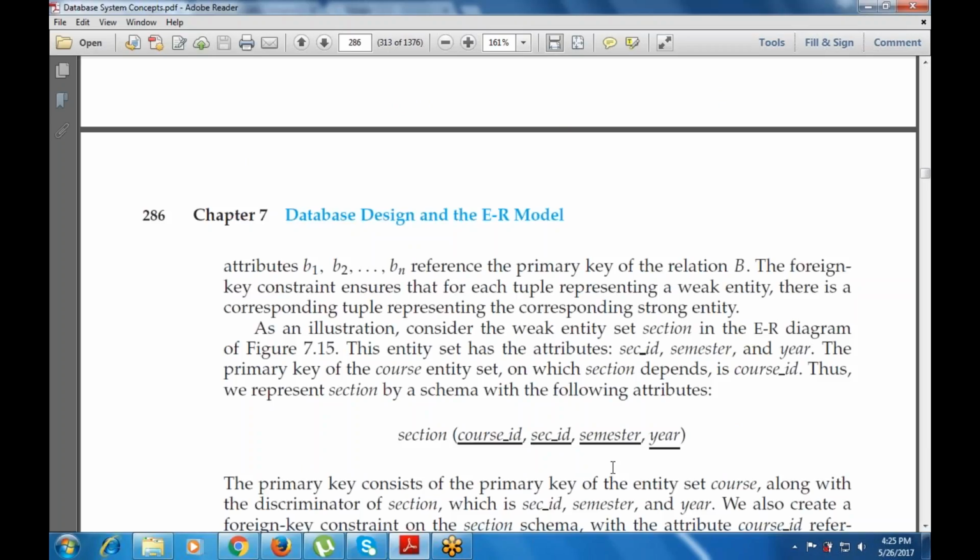Then the primary key of the course entity on which a section depends is course ID. So we represent the section by a schema with the following attributes: section ID, course ID, semester and year. So this primary key consists of the primary key of the entity set course along with the discriminator of section, which is section ID, semester and year.